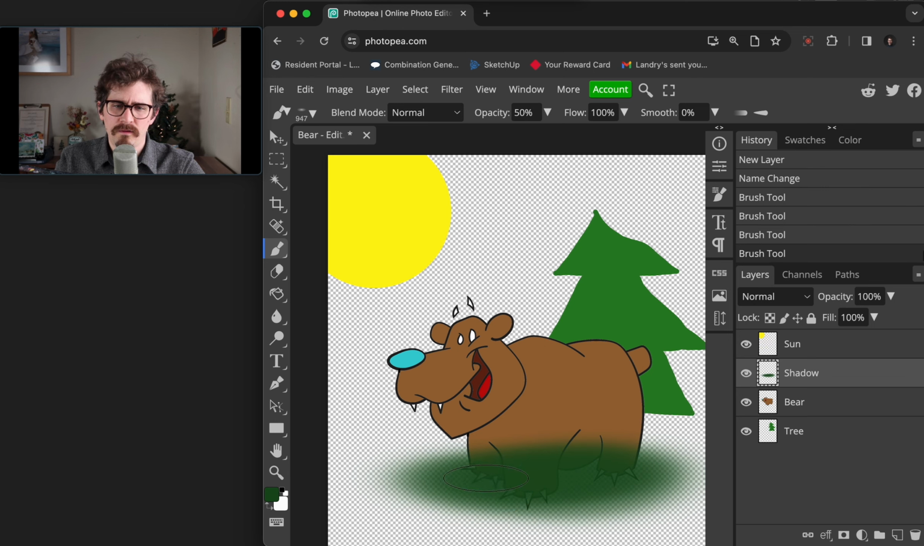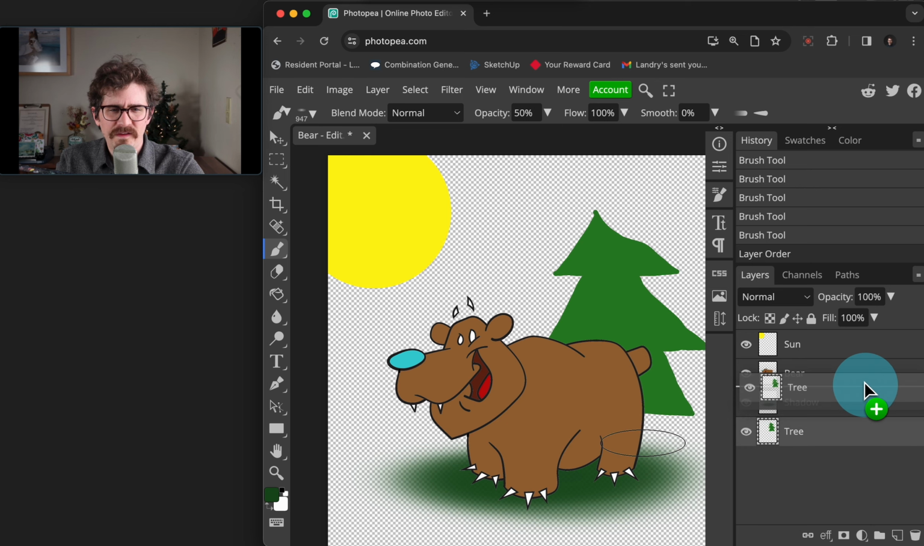And you're probably noticing, well, I just painted on top of my bear again. So in order to put the shadow behind the bear, we're going to come back over to the layers panel, click and drag, and put it behind the bear. I'm going to also put the tree in front of the shadow.